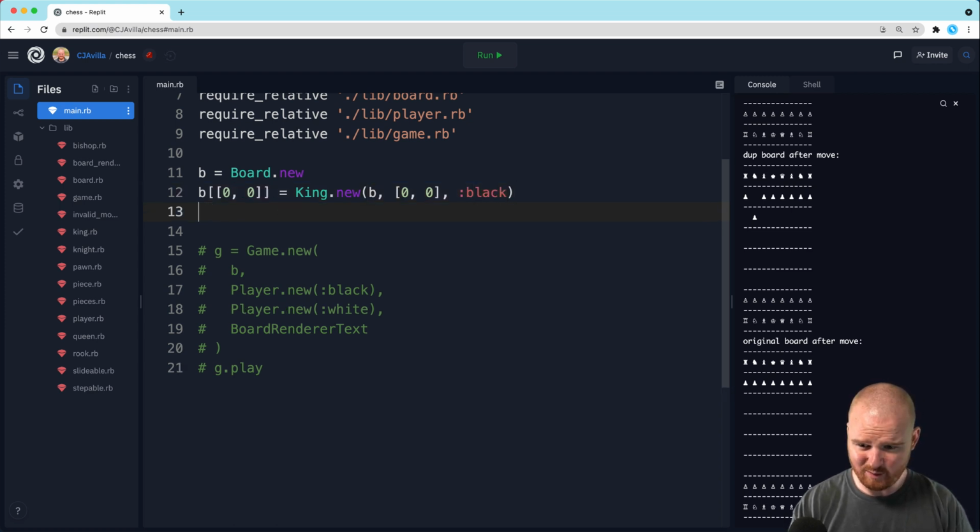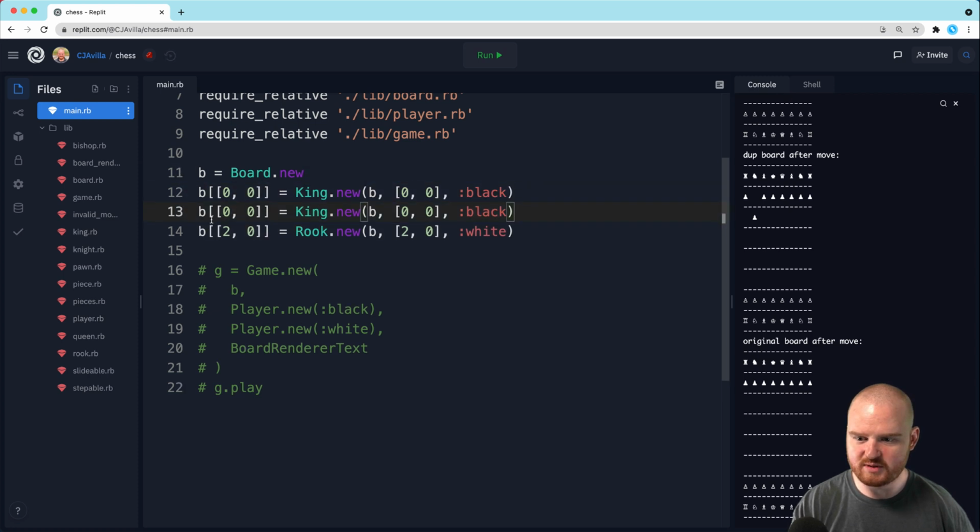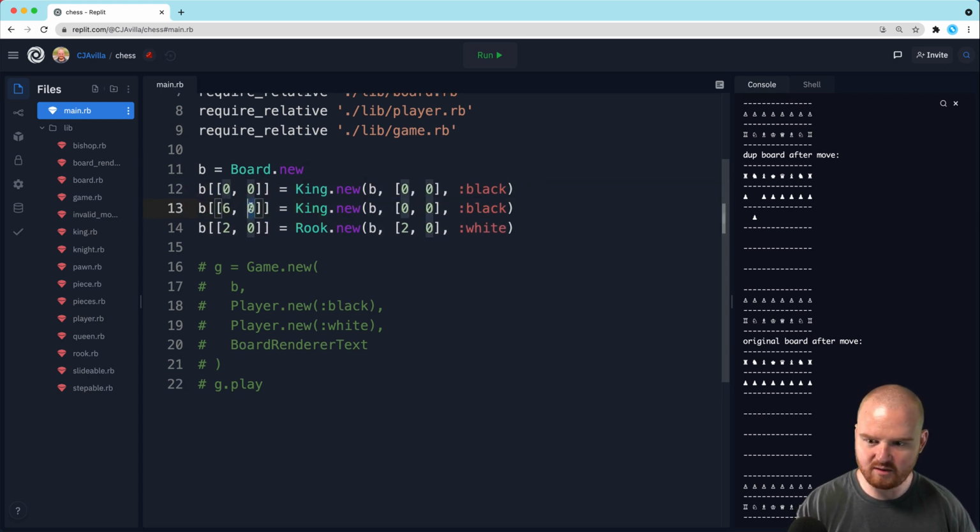And then we want to put the queen at 2, 2 or something, or 2, 2, 0. Let's put a rook at 2, 0. B and 2, 0. And this is going to be white. We also need a king. Let's put the king on the other side all the way across, and we'll make that a white king. And then we need another rook.